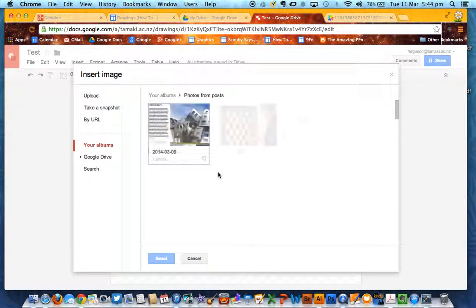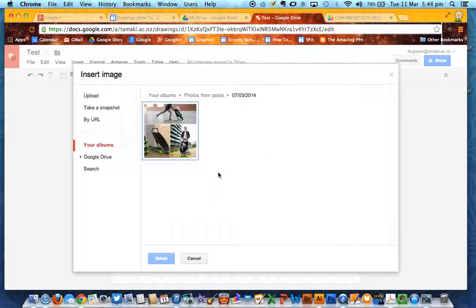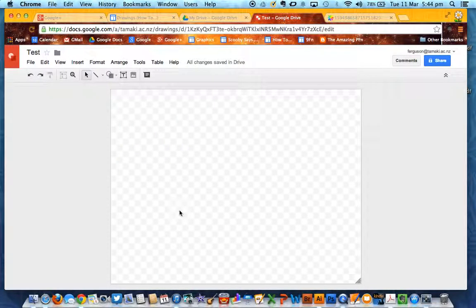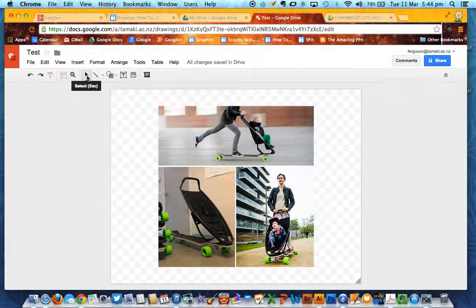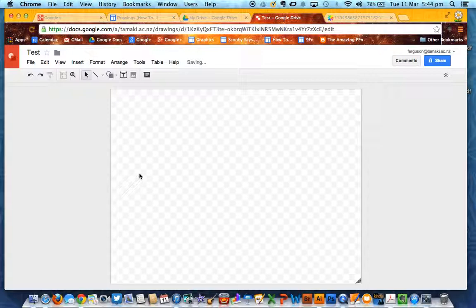Let's choose one from here. Let's choose that one. And it will just load it into your drawing. And if you want to get rid of it, all you have to do is make sure you're on the arrow select button, reselect your picture and hit delete.